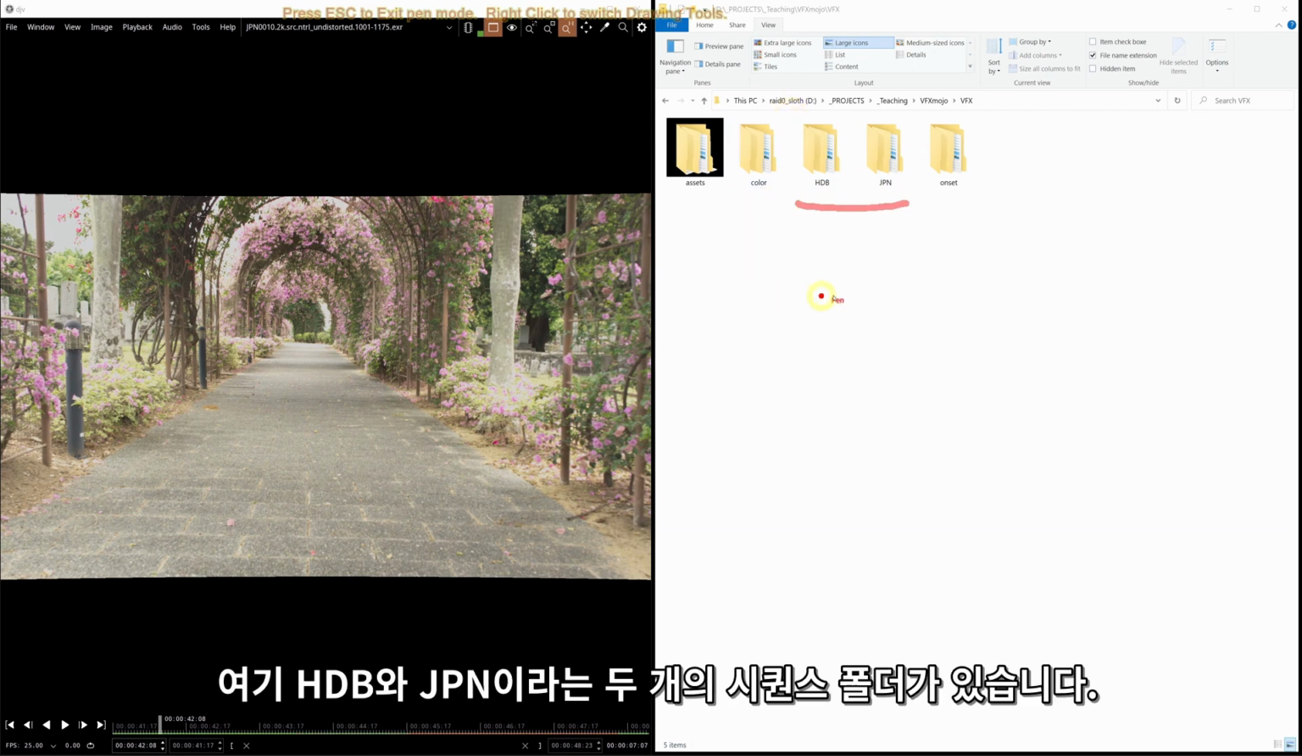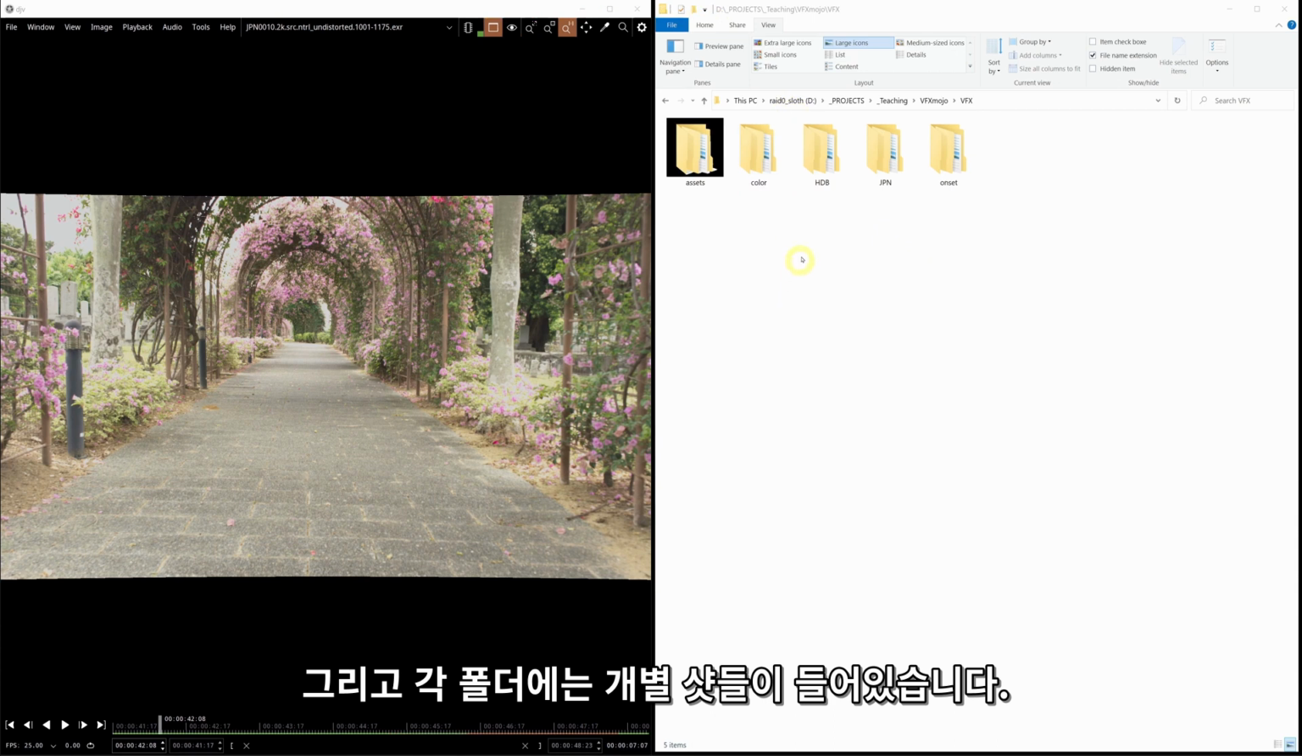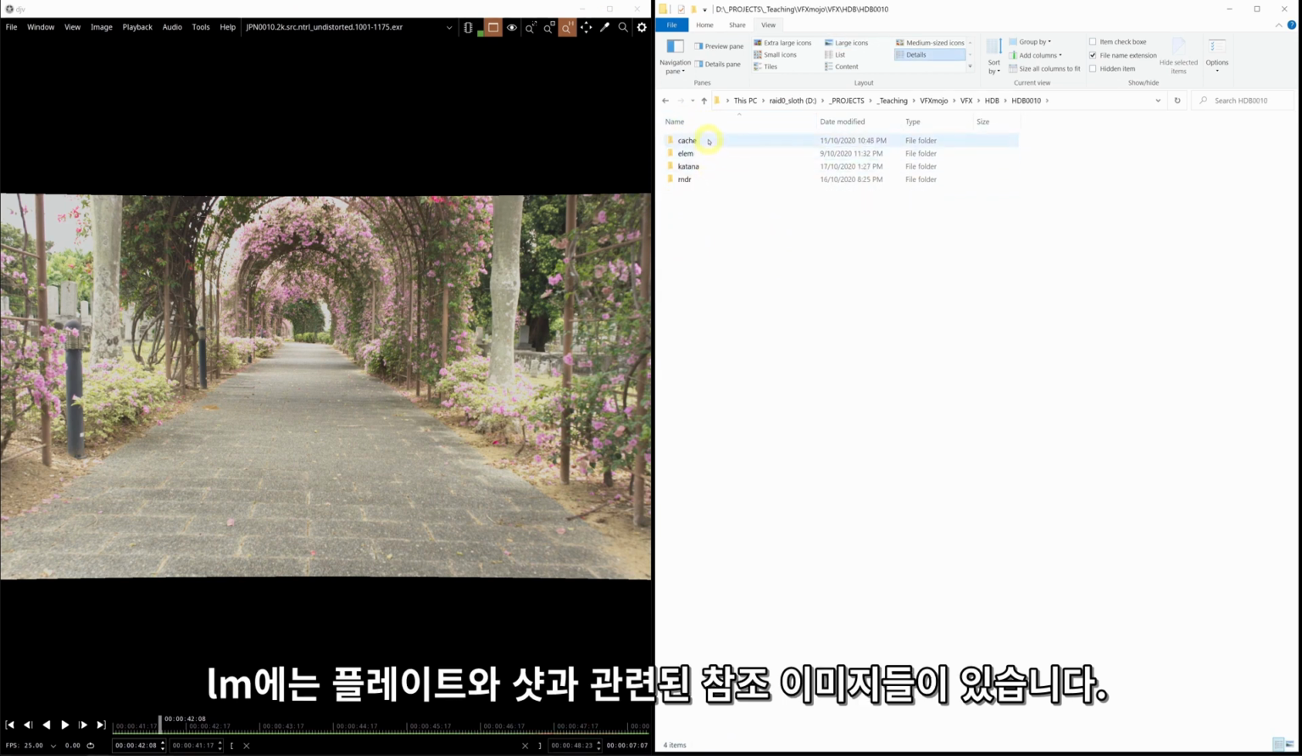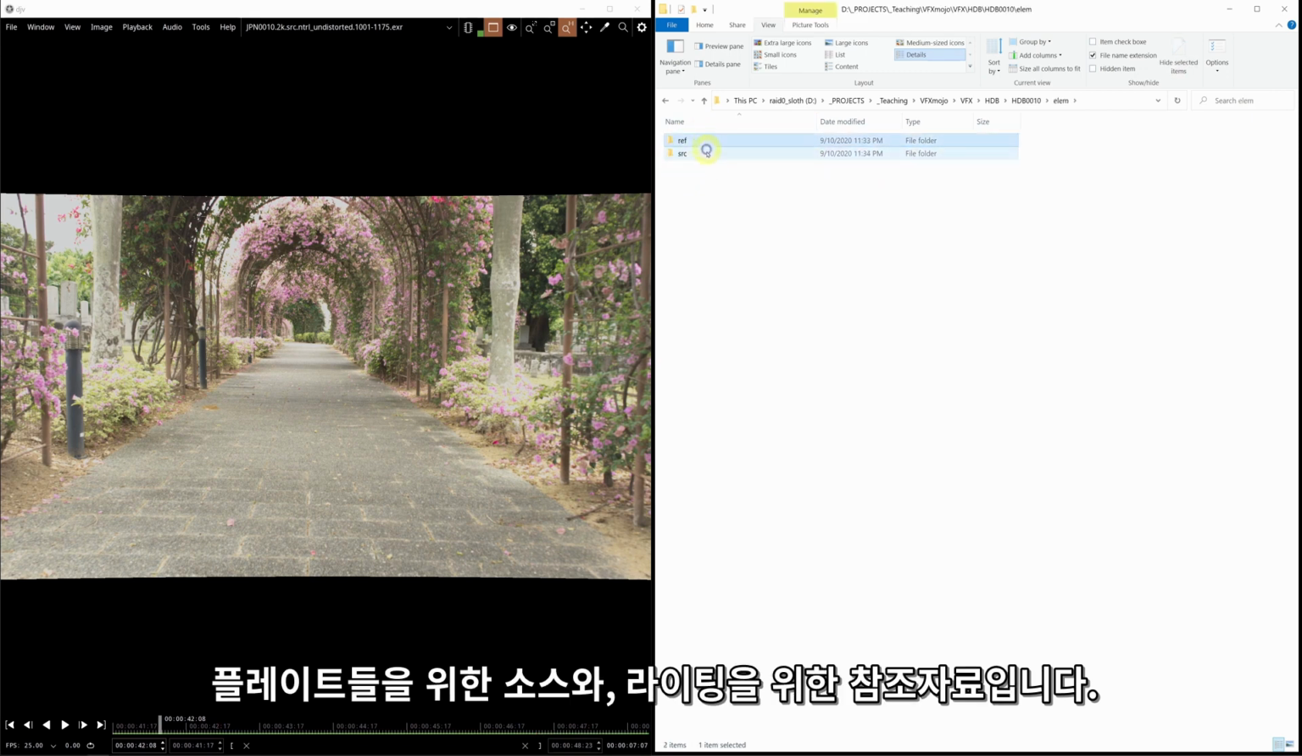You have two folders called HDB and JPN. These are the sequence folders, and within are the individual shots. Let's take a look at one of the shots to get familiar with the folder structure. LM has the plates and reference images associated to the shot. Source for plates and ref for lighting reference.